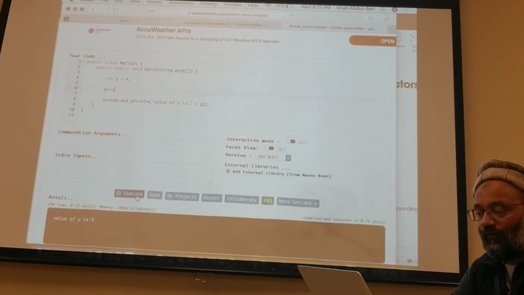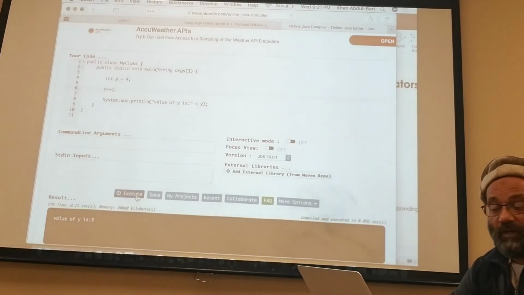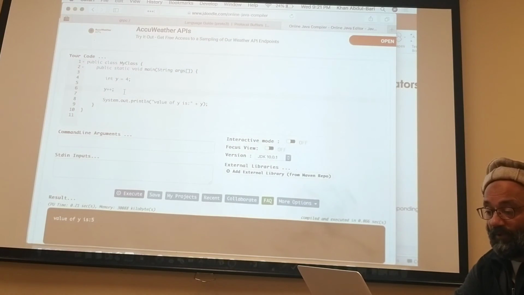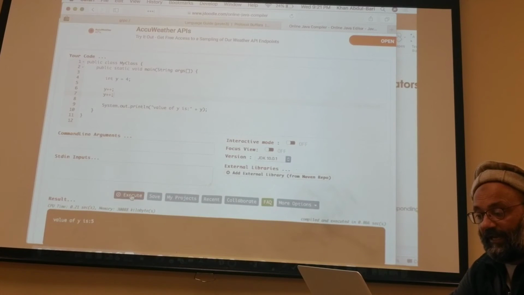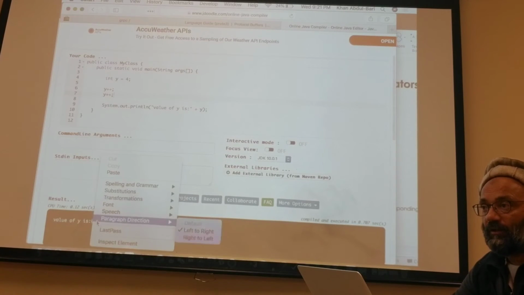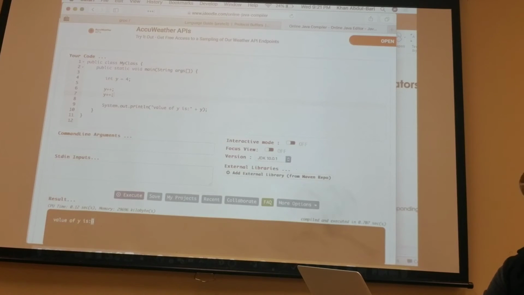So if I do y is equal to 4 and then I do y plus plus, I see y is equal to 5. If I do another y plus plus, I see it did 4 to 5, 5 to 6, and the value is 6, right? So it's called a unary operator. It's something that adds 1 to an integer.